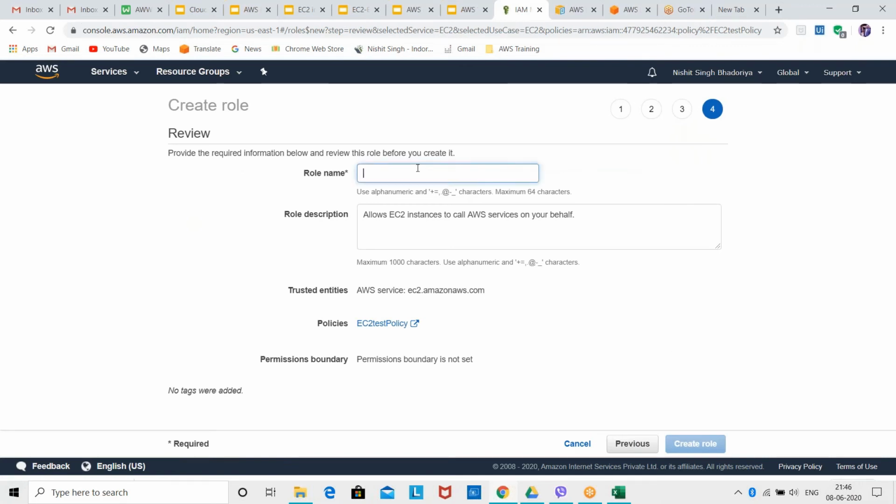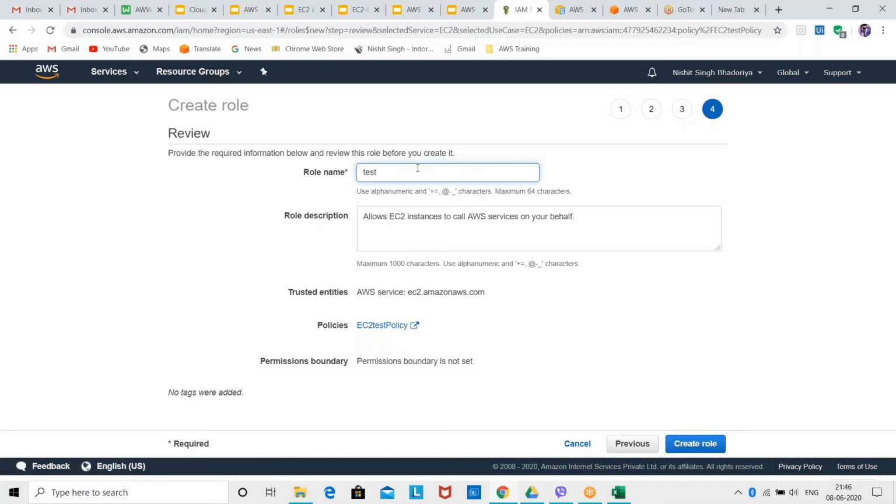Then you have to give a name for your role. I've created a test EC2 role, and it will automatically show you the role description: allow EC2 instance to call AWS services on your behalf. So basically this is the role which I have created. Then just click on create role, and it will create my role.